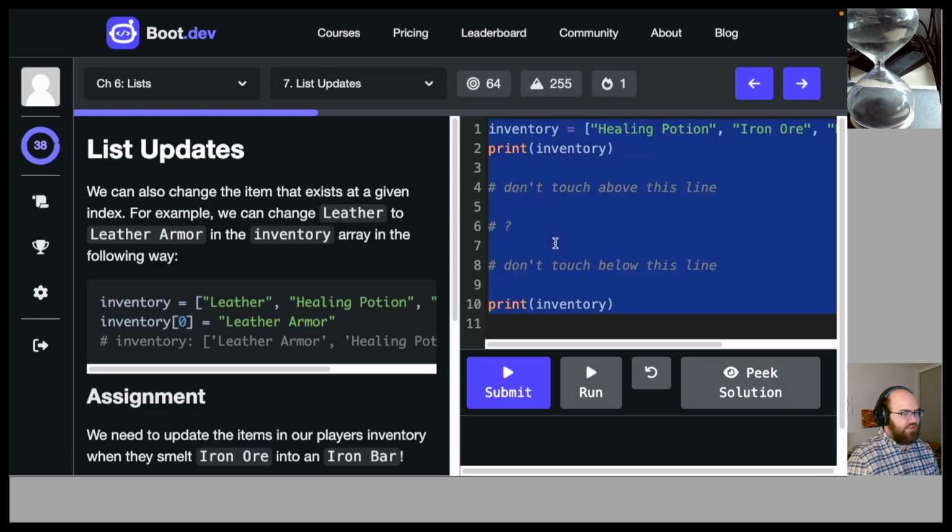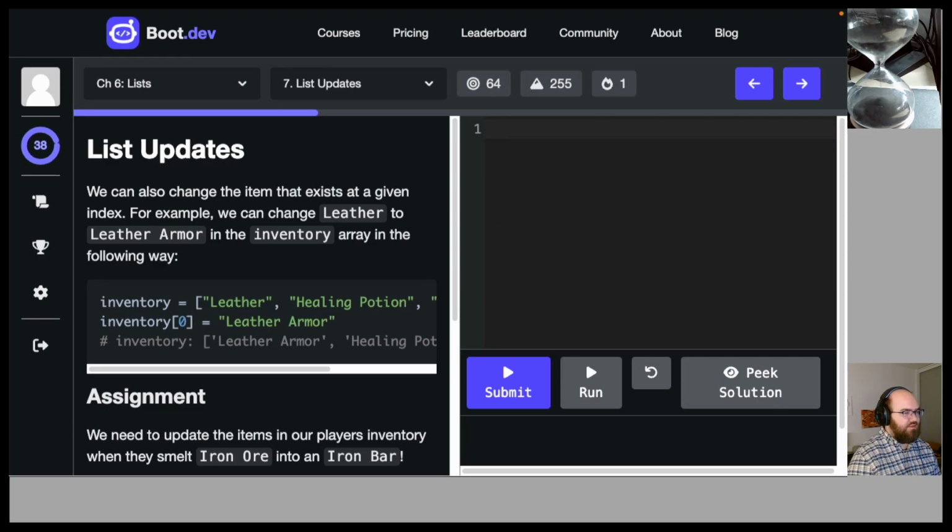So we have this: my list at index equals new value. And it's like we're assigning the new value to my list at this index.